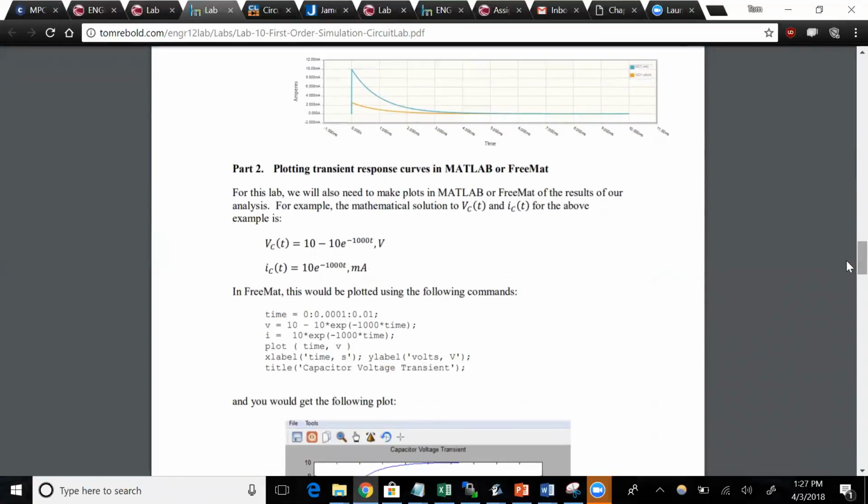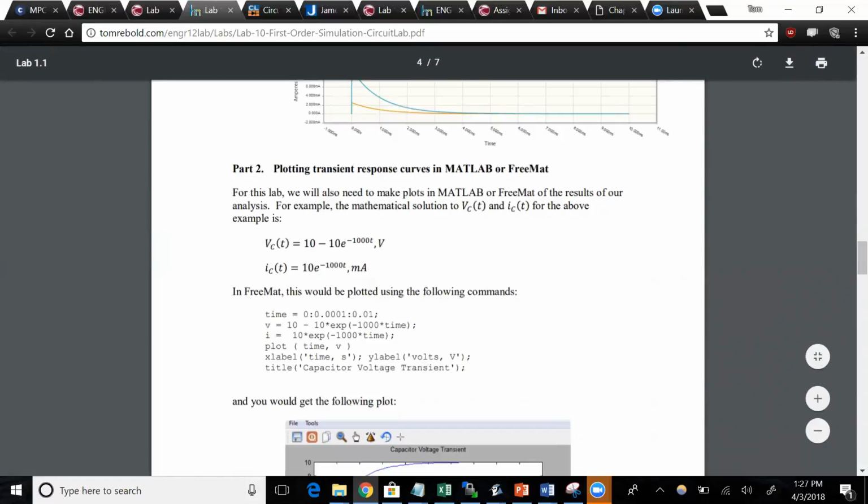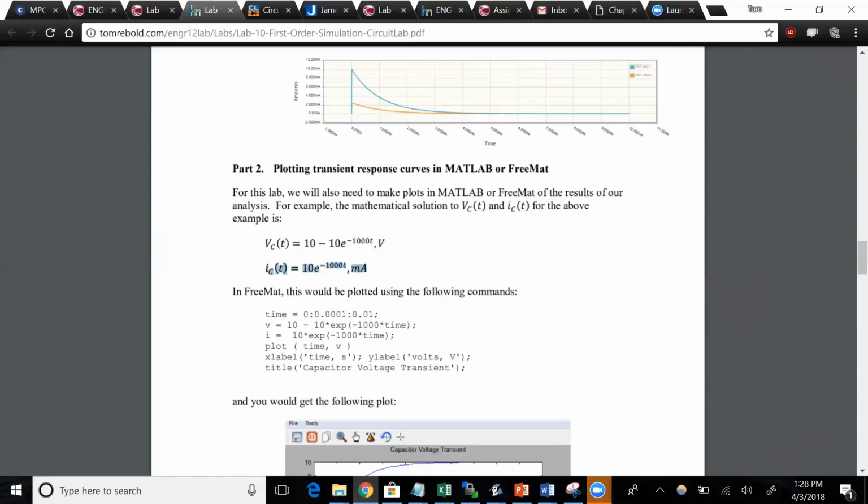Okay, you're also going to do the same thing in MATLAB or using FreeMat, and you want to make plots. This is telling you, okay, if your analysis says this is your equation for the response of the voltage, and this is the current, and you want to plot these, you would start out by making a vector of time. Notice the way the time vector is defined. It's the same way the simulation is set up.